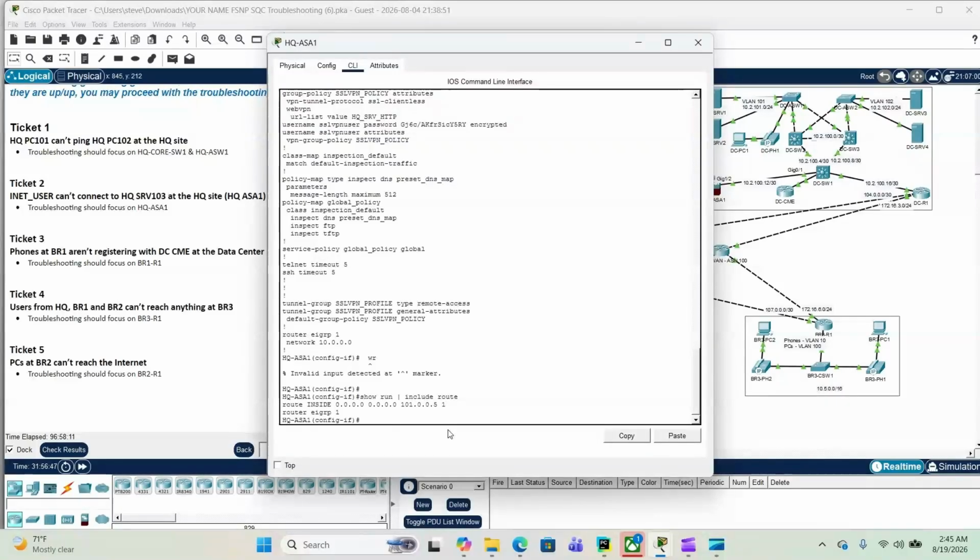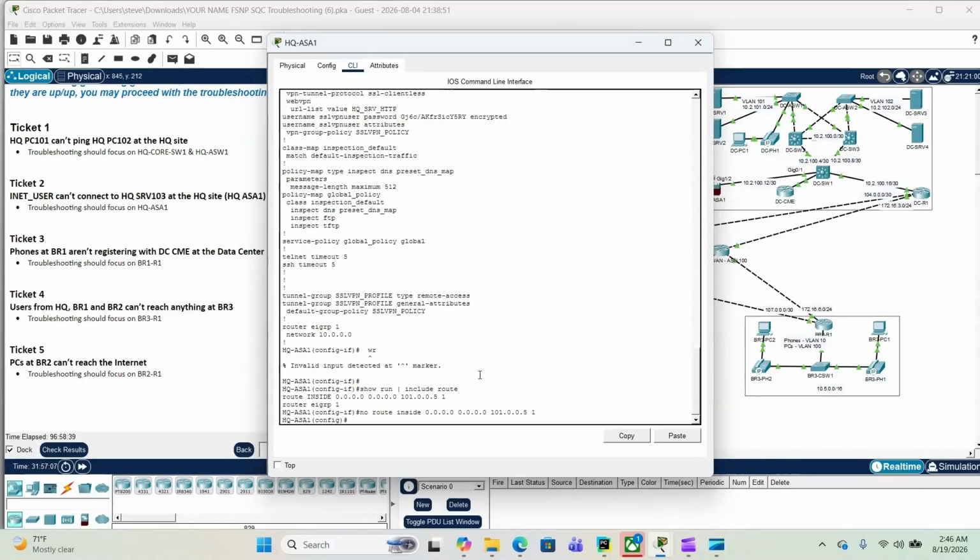So the route should be changed. We should remove the route and then change the outgoing interface to the outside. So let's just do that real quick. Let's go no route inside 0.0.0.0 0.0.0.0 101.0.0.5 space 1. It's always a space. I don't fully understand why. I can figure that out and follow back up with you.